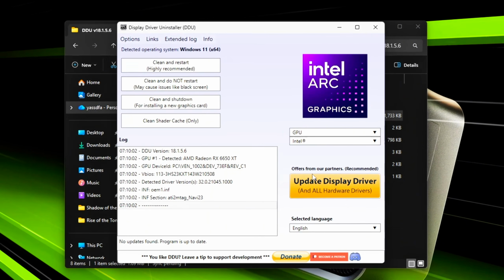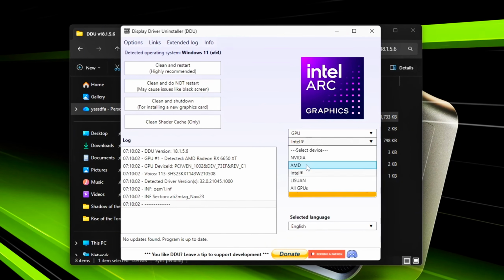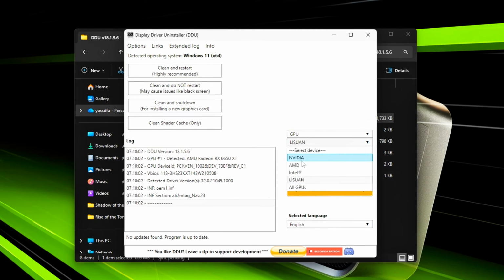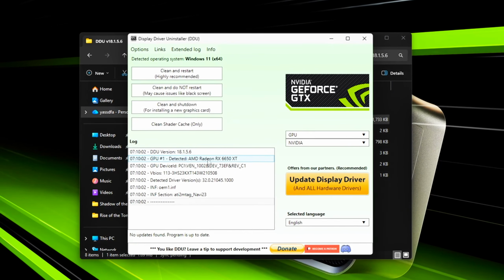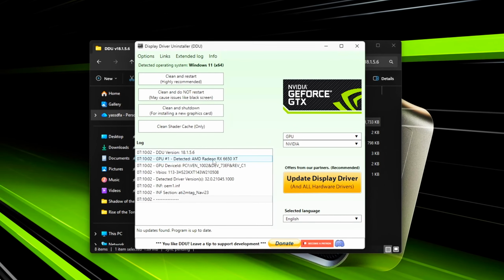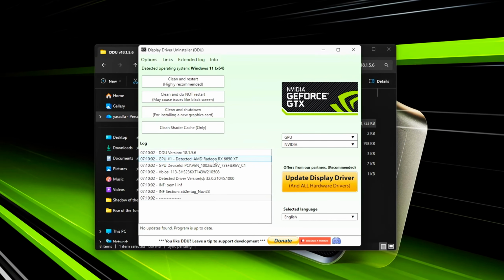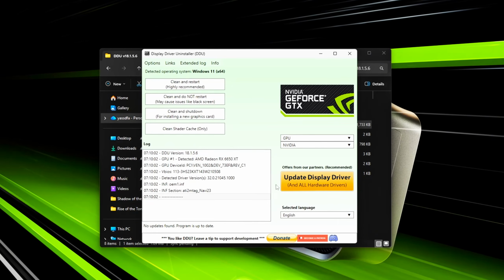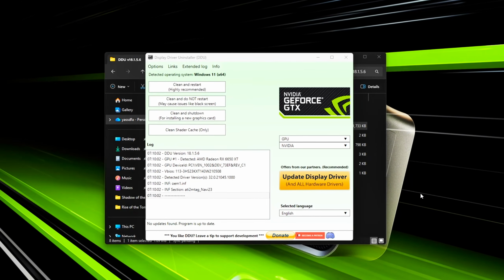Quick honest note, this isn't something you need to run constantly. It's specifically useful when you're switching GPU brands, doing a major driver version jump, or troubleshooting driver-related crashes that a normal reinstall didn't fix. Don't treat it as routine maintenance, treat it as a specific problem tool.